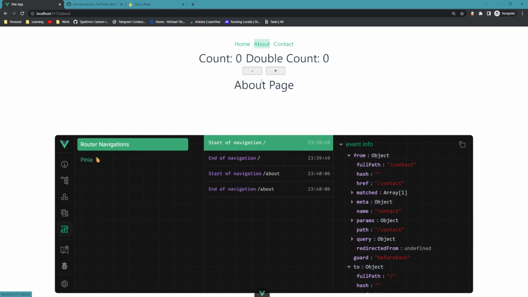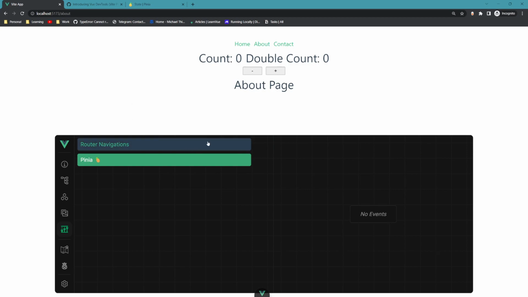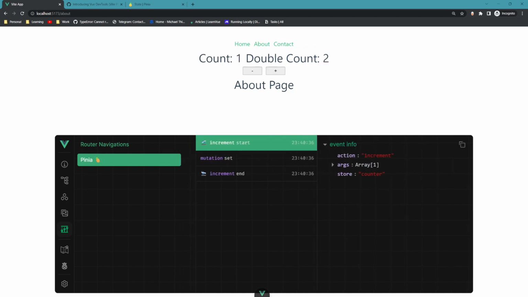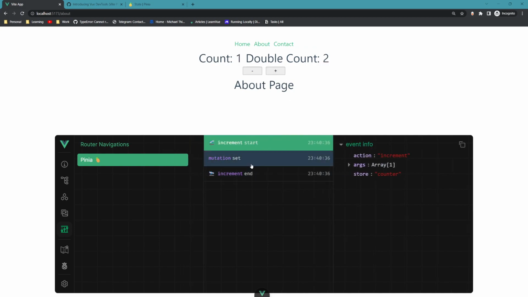So if you go to another page, you see here, all the records, all the history will be recorded inside this timeline. So Pinia as well. If you have a Pinia store, I already set up one of the stores from Pinia. So we basically have count, minus and plus. So we have count and double count. When you click on plus, it will basically increment the value by 1, and the double count will also go up by 1, but it will multiply by 2. So you see here, increment, mutation, increment.